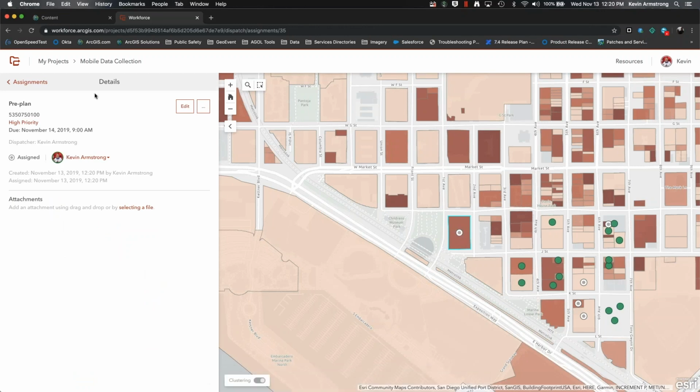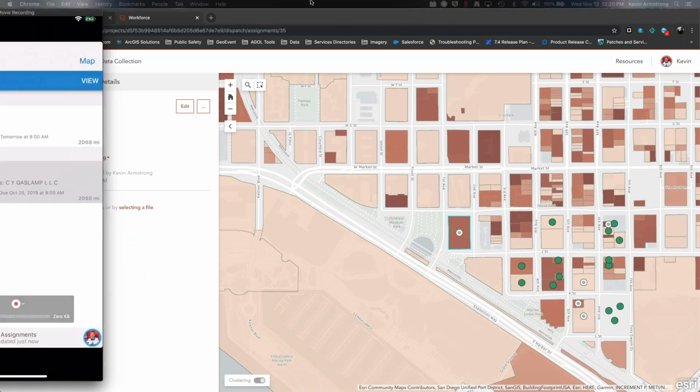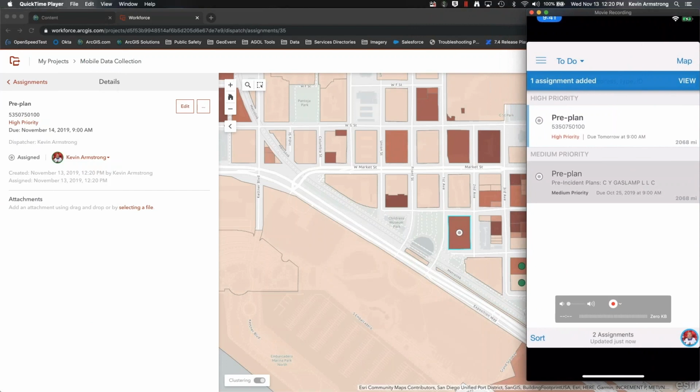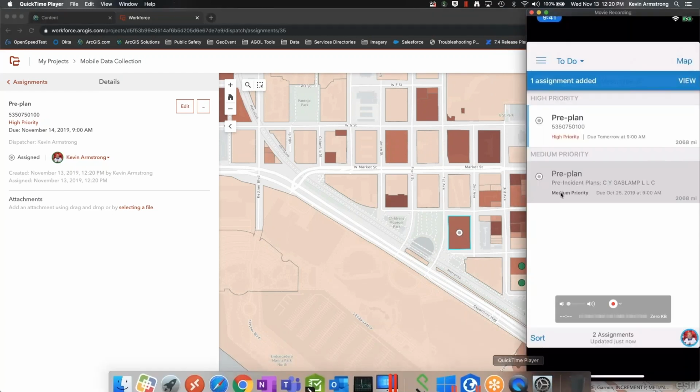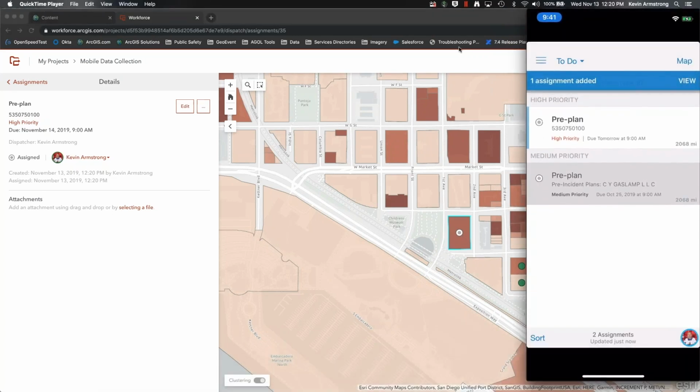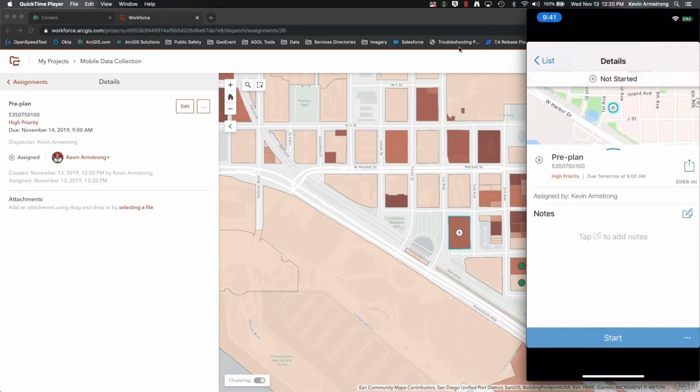I've created that assignment. Now I'm going to bring my phone over, and let's say now that I am a mobile worker. So here's my phone. You see that I have that one assignment that's been added. So I can click on that. Now in the Workforce app, I'm logged in. It shows me where that location is.